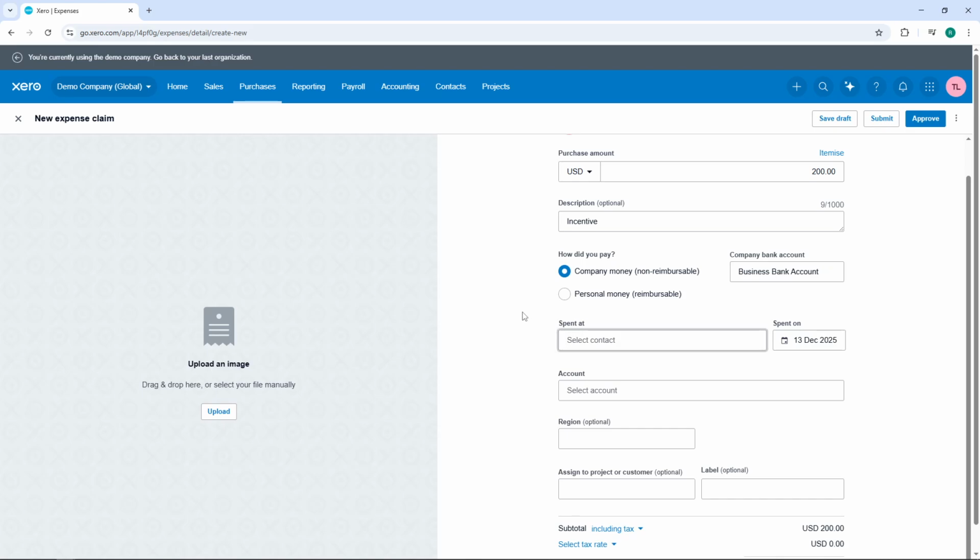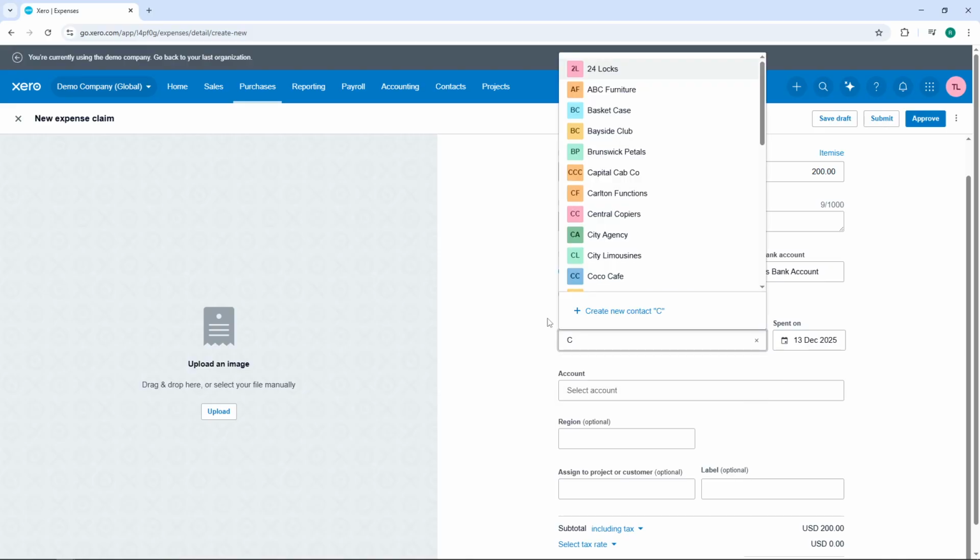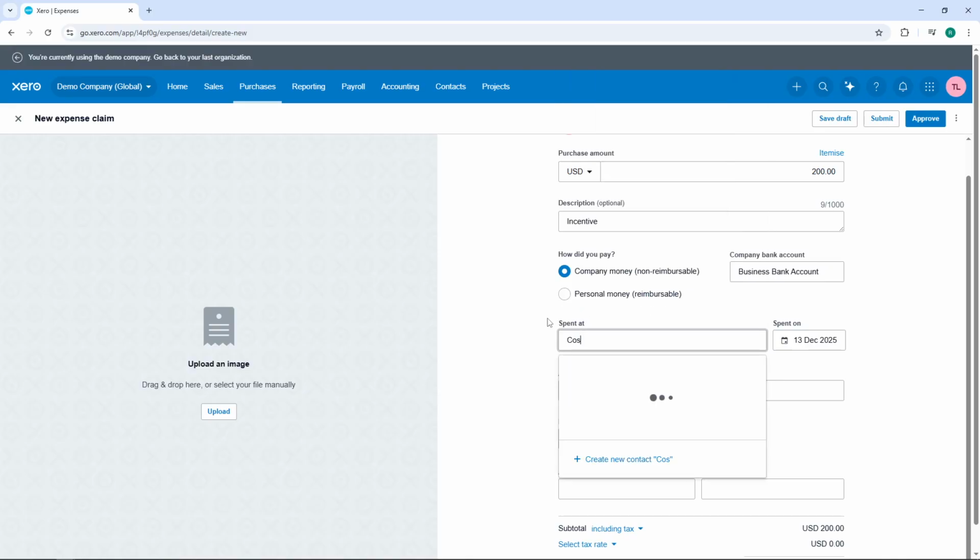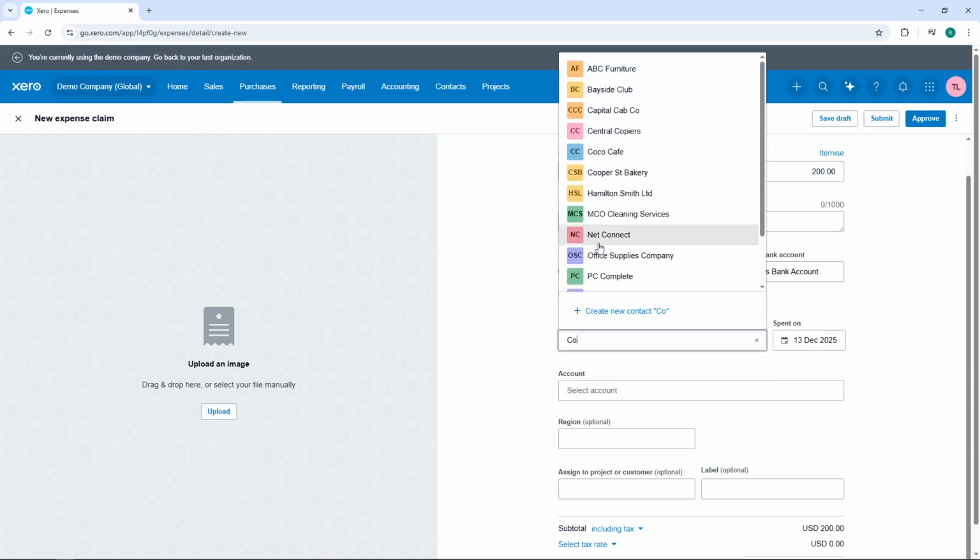Next, you'll need to choose the payment type. This is an important distinction. Select whether you used personal money, which means this expense is reimbursable and the company will pay you back, or company money, which isn't reimbursable because it was already paid from business funds. This classification ensures proper accounting and reimbursement processing.